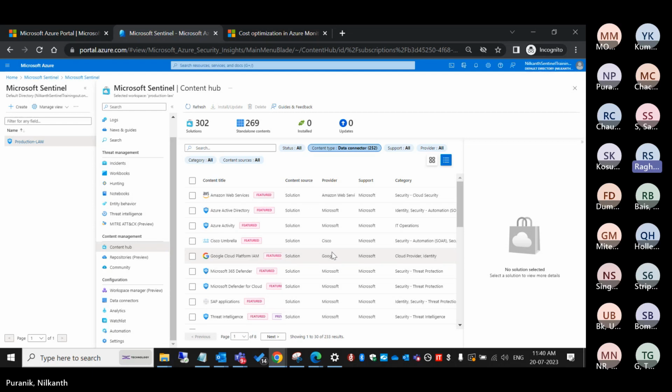So for that, you will use a data connector. Life is made simple by Microsoft. You may have a data connector available. You can use that data connector to directly configure the logging to Log Analytics Workspace or Sentinel Workspace.